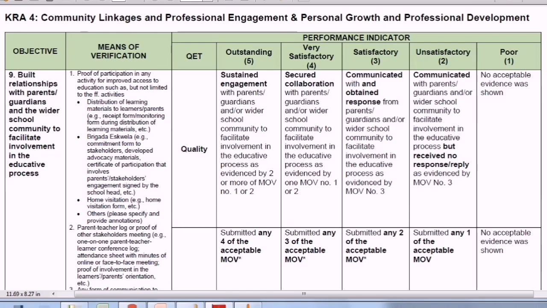Lahat ng ginagawa nyong transaction, kailangan ay documented with parents, guardians, or housemates. Ayan, kailangan nyo ng proof of participation in any activity for improved access to education such as, but not limited to the following activities. Kailangan nyo magkaroon ng attachment ng distribution of learning materials, of course. Ito ay ginagawa ng mga teachers.